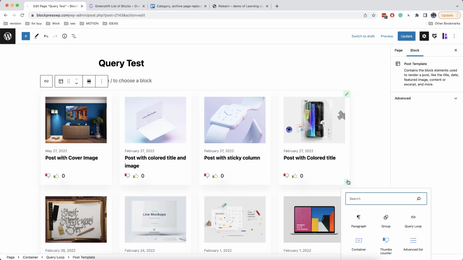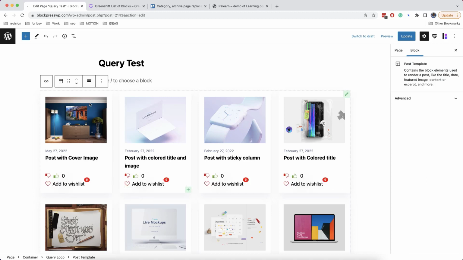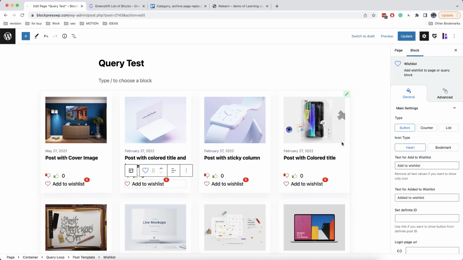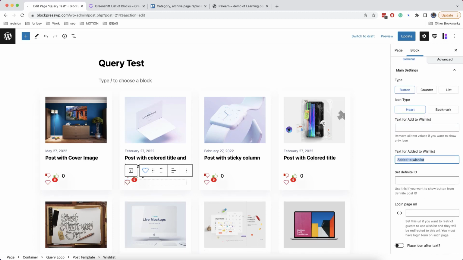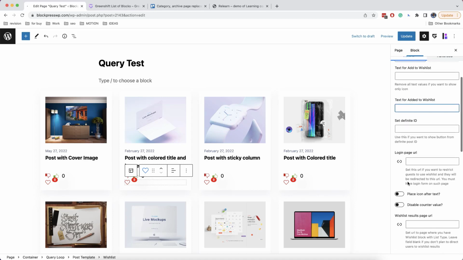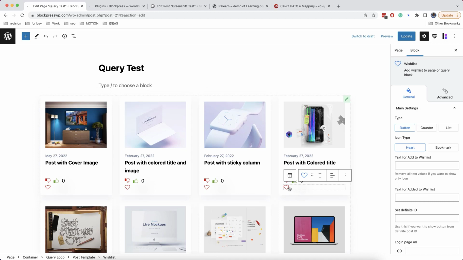The next helpful block is called wishlist, so let's add it. It also has many designs, and I will now show you how to make it relatively positioned inside the image itself. So to do this, we will remove the text from here. Also, we will disable counter value. And now we have one icon only. So let's now make the icon be displayed on the image itself, because now it doesn't look very good.